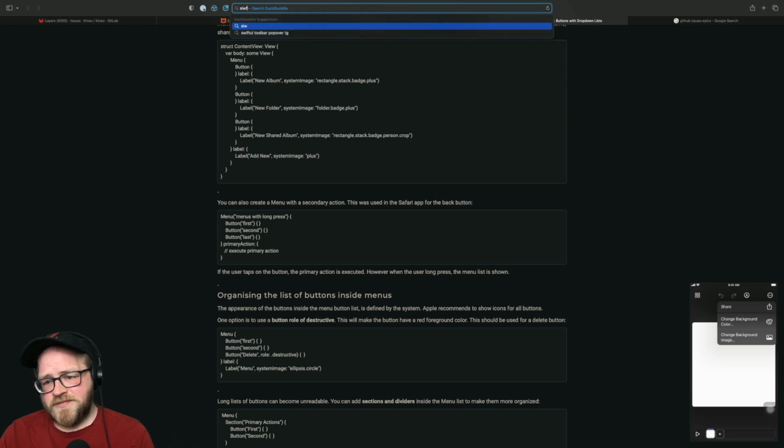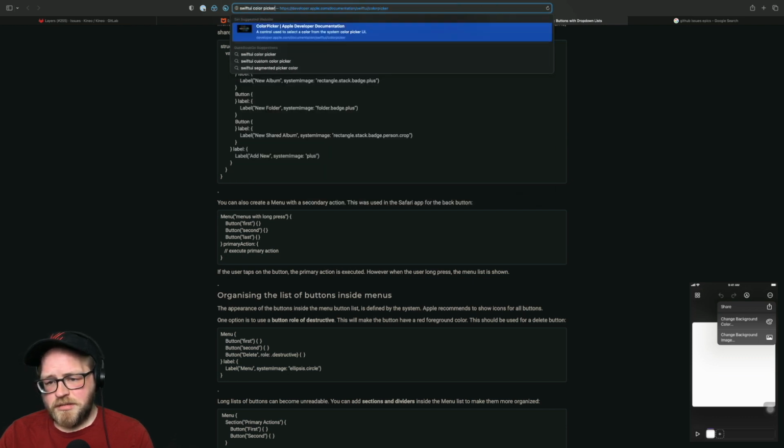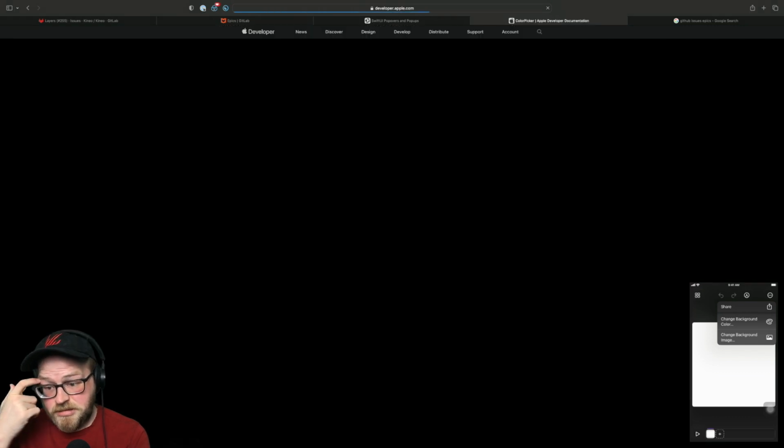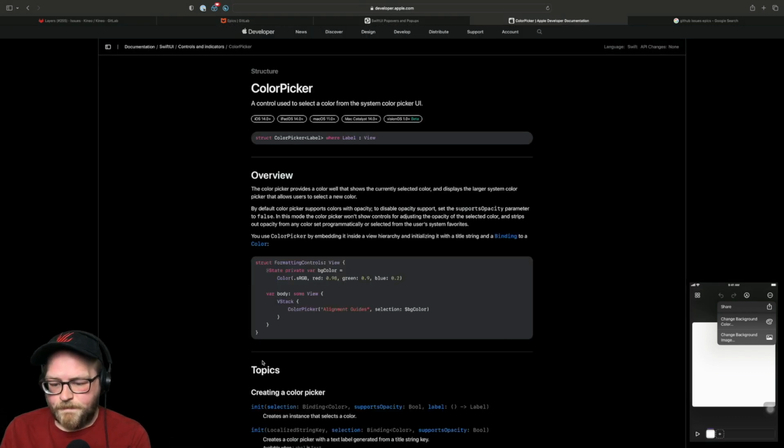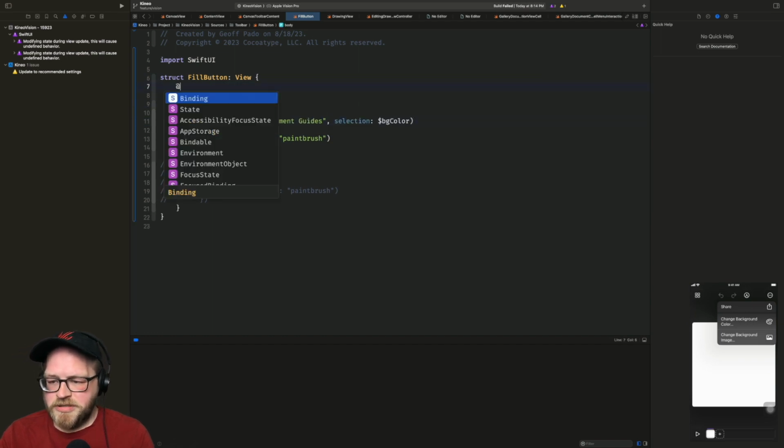And then SwiftUI color picker. Look at that. Perfect. It's literally just ColorPicker. All right. And then we'll throw a state in here for now.